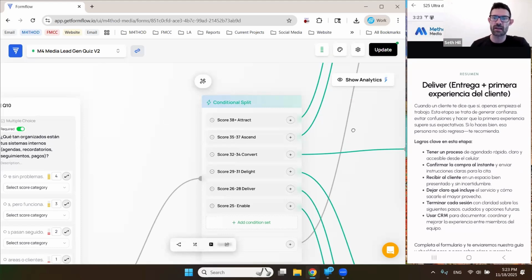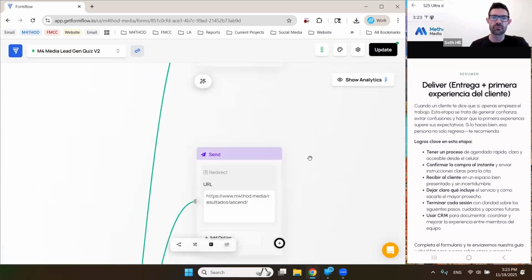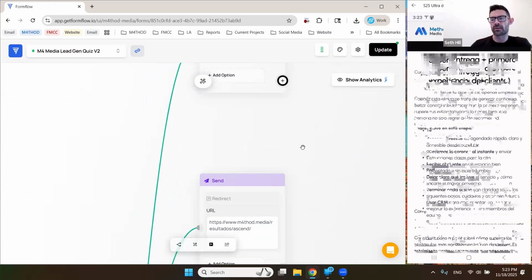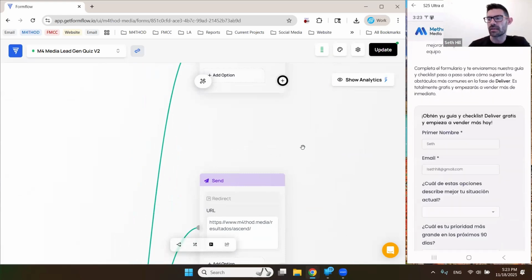It's redirecting. So based on that, I've been redirected to one of 7 different landing pages for the different phases of the customer journey that we teach in our curriculum. So yeah, here I've given a few bullet points. What are the key things that you need to learn during this phase? And then below that, we've got the intake form.